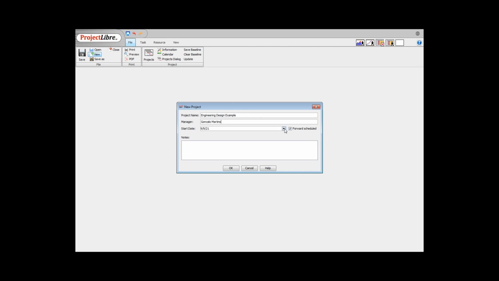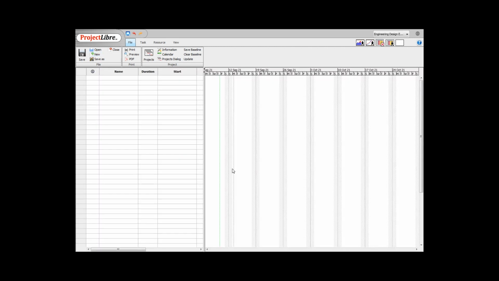You have the ability to do the project in two flavors. Forward schedule starts the project with a certain date, and if you uncheck that, you will do the project from the finish date. I'm going to do a forward schedule, and a couple of notes here that you can add to your project. And you're presented with two views.